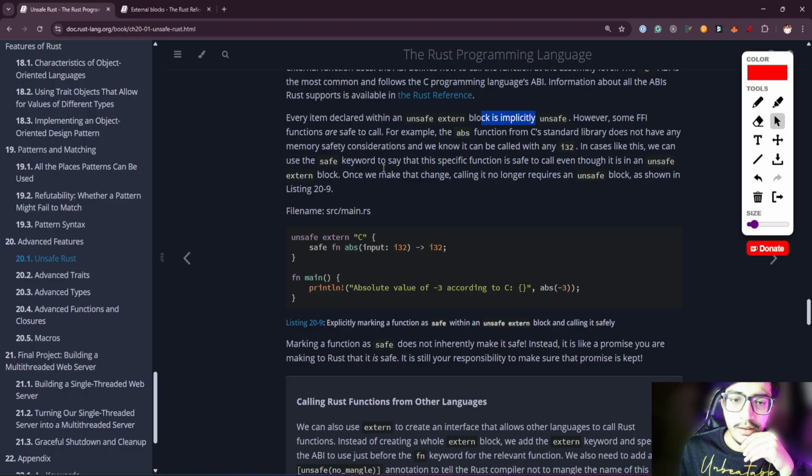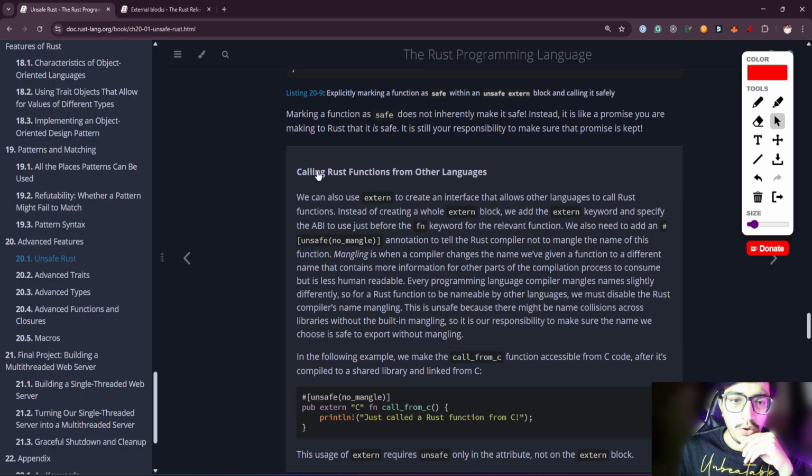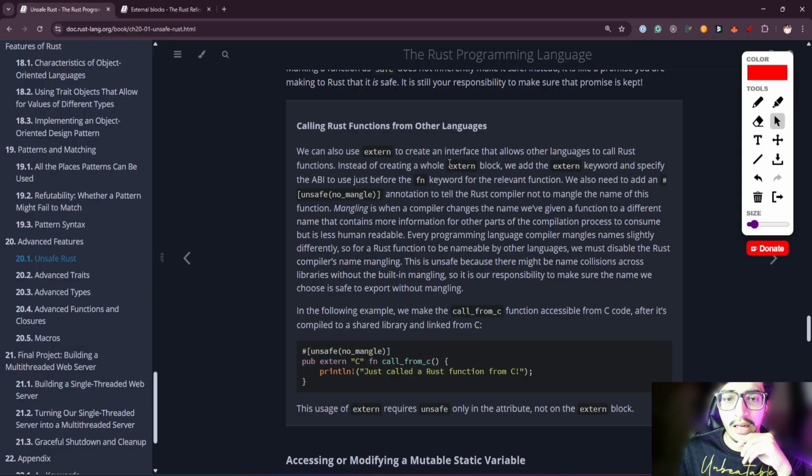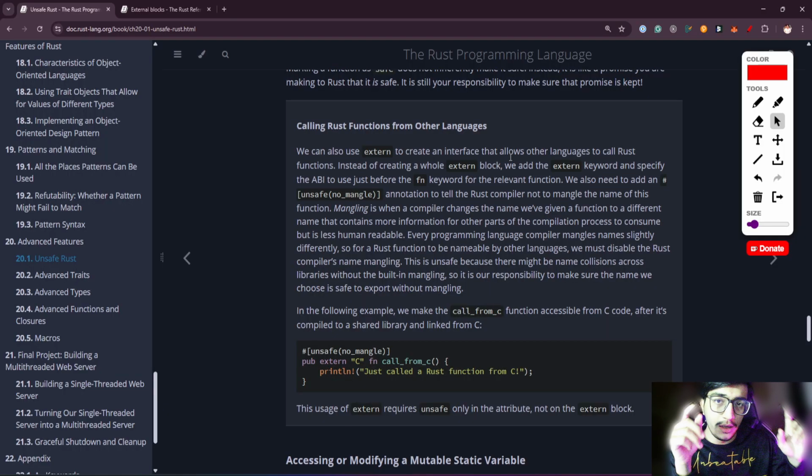And here we are calling Rust functions from other programming languages. We can also use extern to create an interface that allows other languages to call Rust functions. Instead of creating a whole extern block, we add the extern keyword and specify the ABI to use just before the fn keyword for the relevant function. We also need to add the unsafe no_mangle annotation to tell the Rust compiler not to mangle the name of this function.